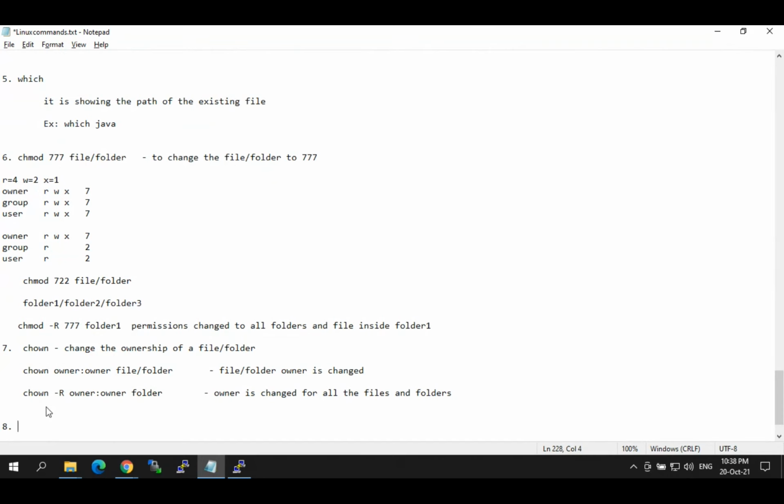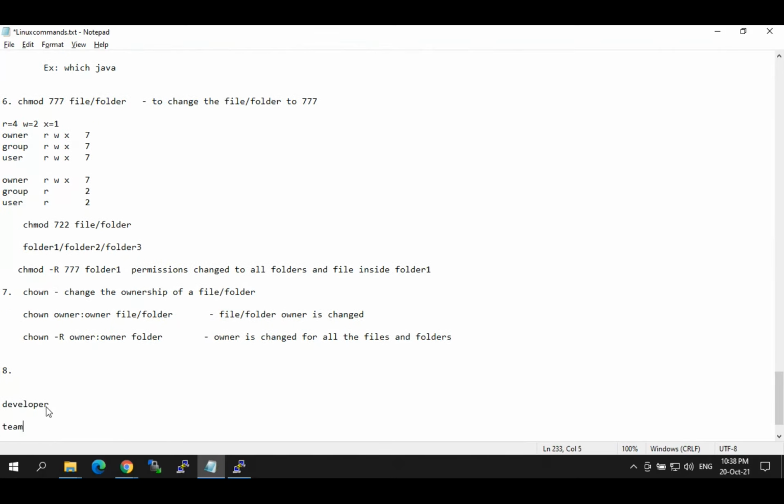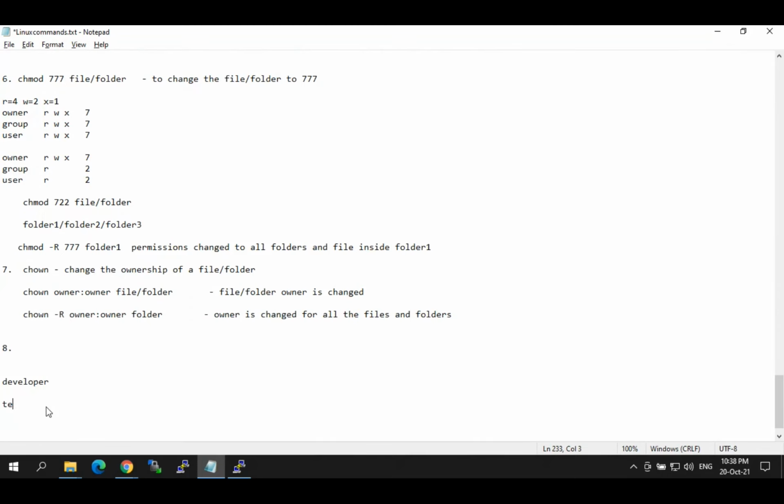So now you have created some files, or you have some users. Now you want to add the users to a particular group. For example, in real time, there is already a developer team, a testing team, and a DevOps team.